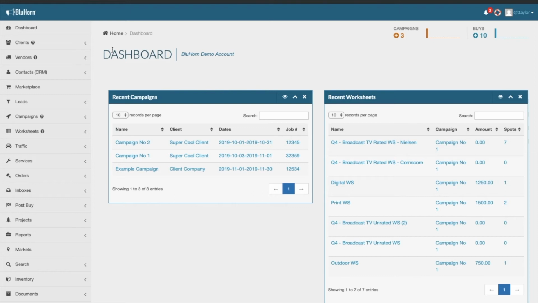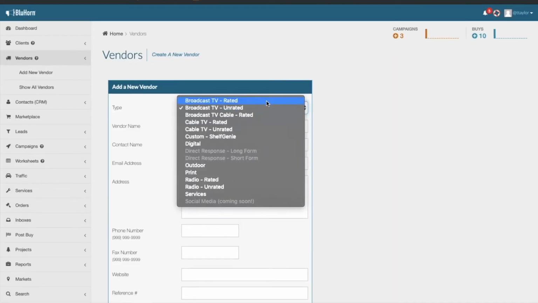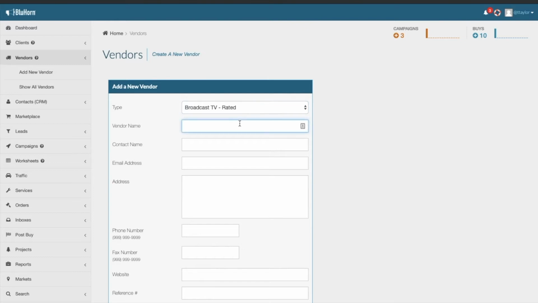Adding a vendor is done in 2 steps. Step 1. From your agency dashboard, navigate to the Vendors drop-down menu on the left-hand side. Click Add New Vendor. Select the type of vendor from the drop-down by choosing one of the rated vendor types. Then, all you need to do is enter a name for the vendor. The rest of the information can be populated now, later, or left blank.